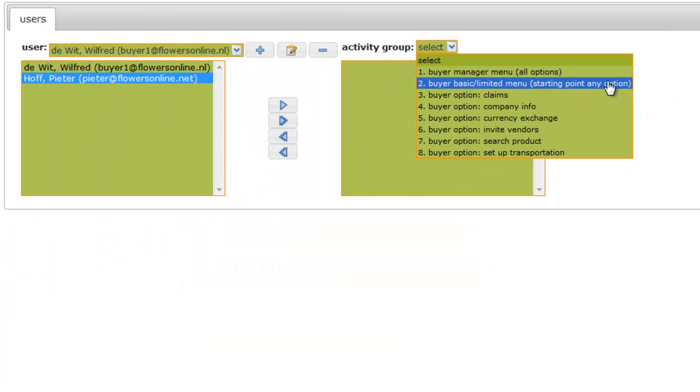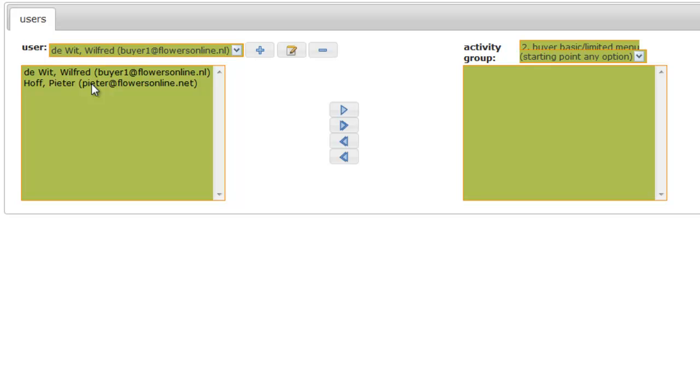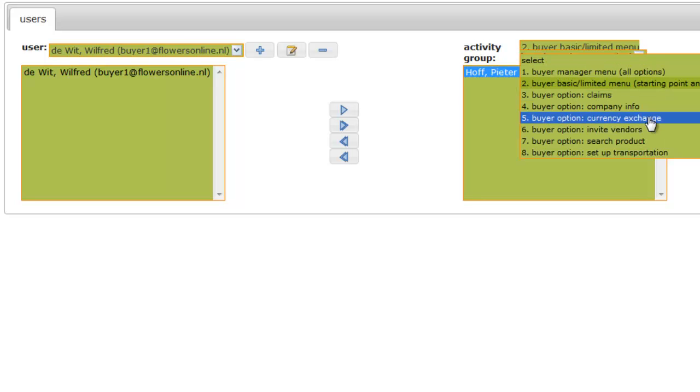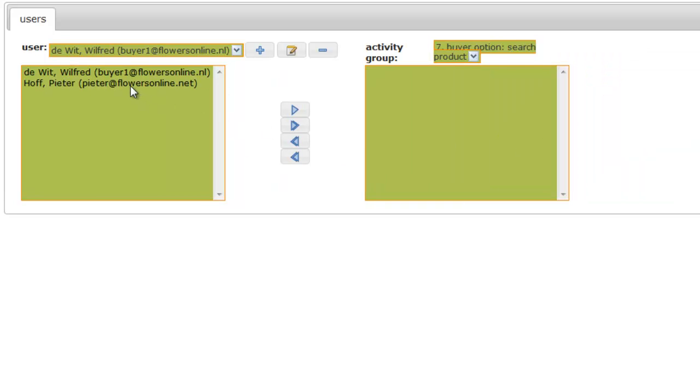So I click on number 2 and I can double click on the name or click on the name and drop him with the arrow to the right. Now Peter has access to the basic menu in the system. If you would like to give this user as well option to search product, you go to search product. Now I double click on the name and you see that Peter has been added.